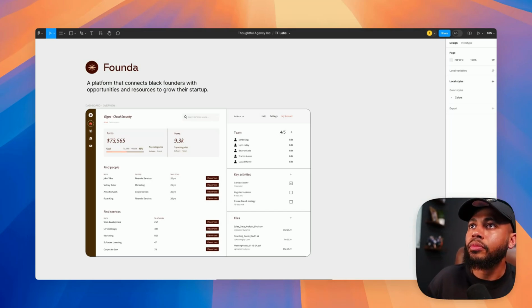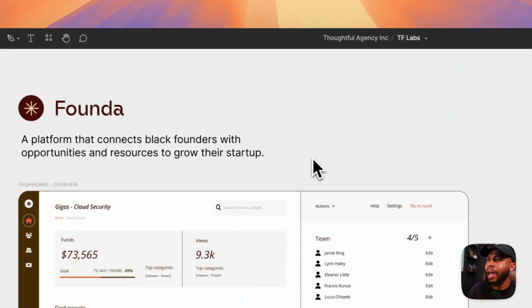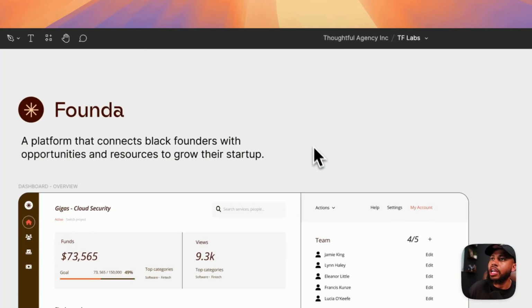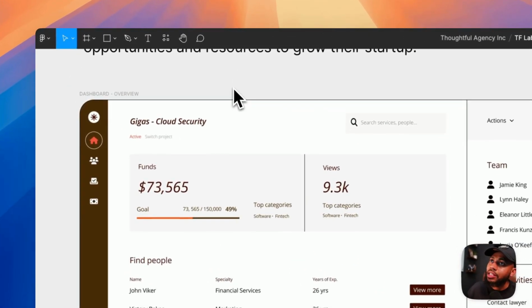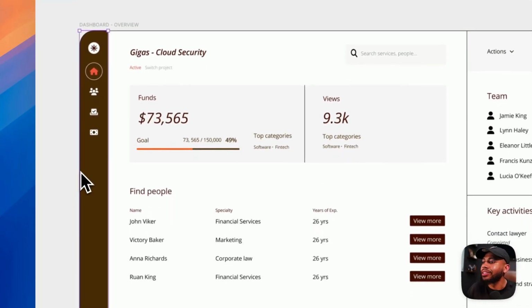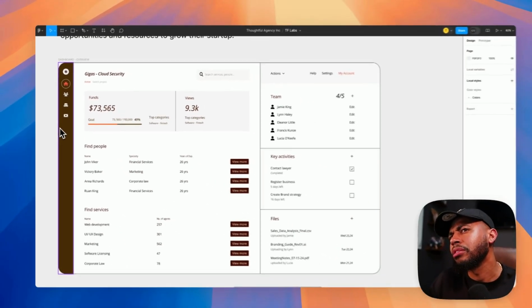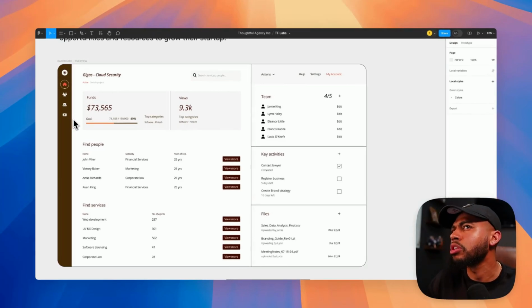All right. Moving on here, we have a client case study, a dashboard for a client called Founder. Essentially, it's a platform that connects Black founders with opportunities and resources to grow their startup. Now, at first glance, just looking at the dashboard, what seems to be the focal point here? Can you guess? I'll just tell you. It's the sidebar nav.